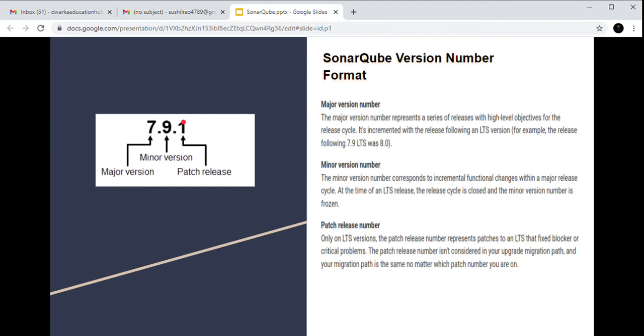So it's very helpful. Let's understand: the 7 stands for the major version, 9 stands for the minor version, and 1 stands for the patch release. What does the major version mean? The major version represents the series of releases with the high-level objective of a release cycle that SonarQube will release. Right now the LTS version of Sonar is 7.9, and in future when Sonar releases another feature, it will be 8.0.